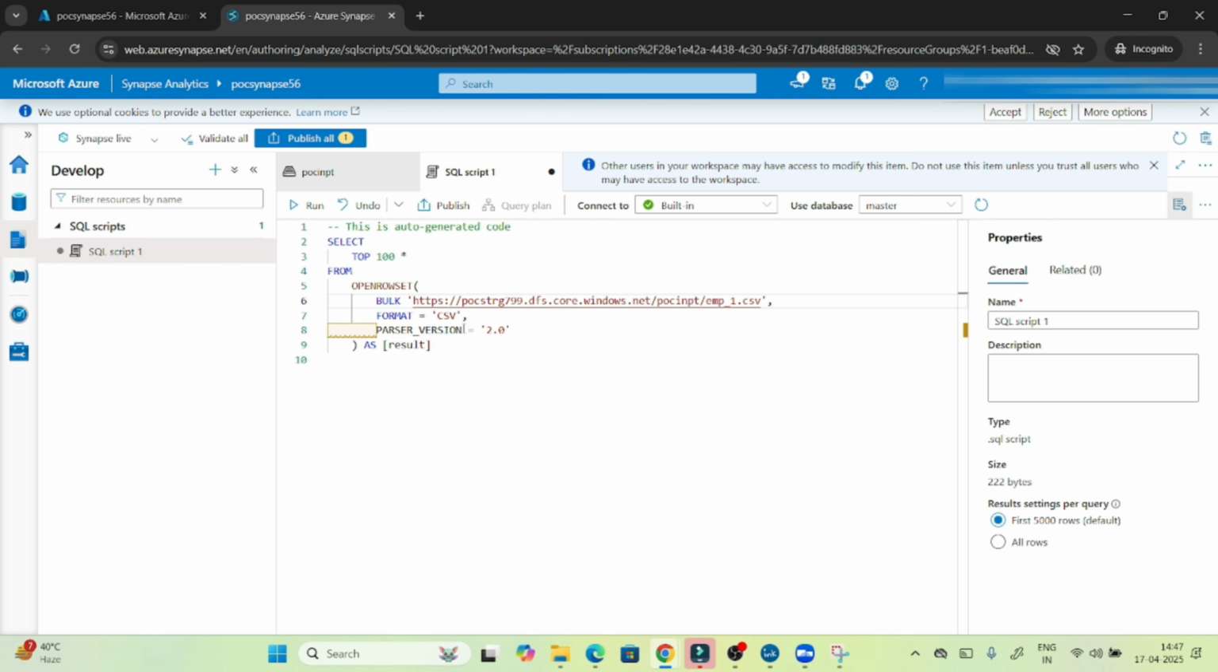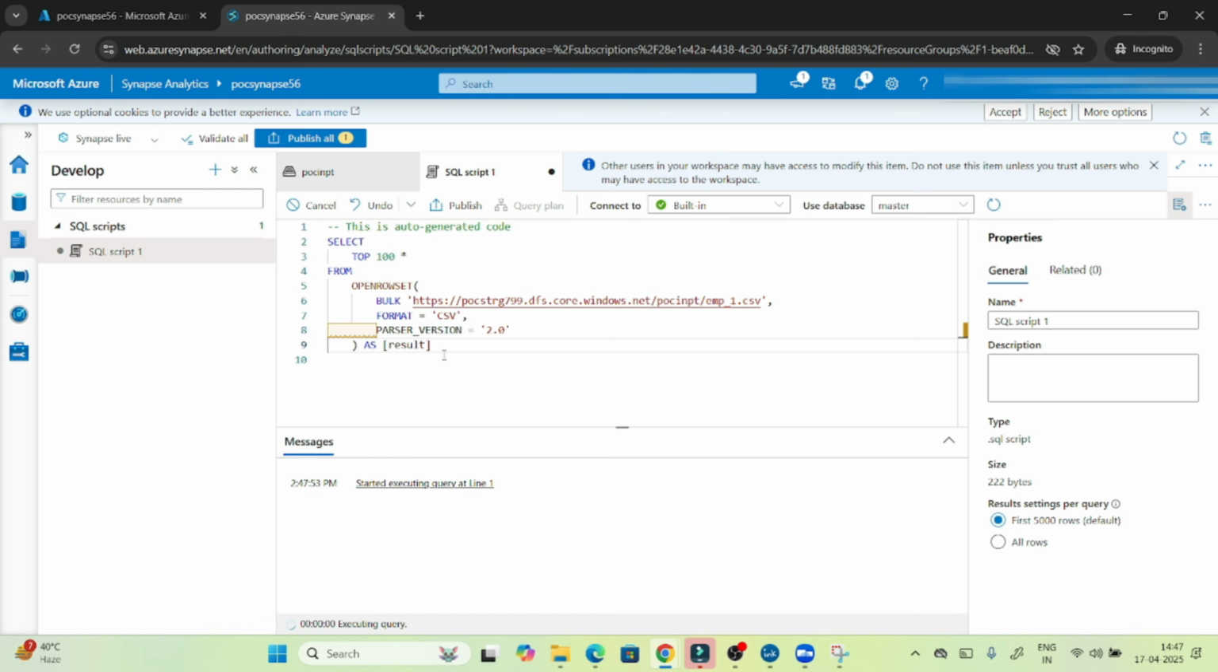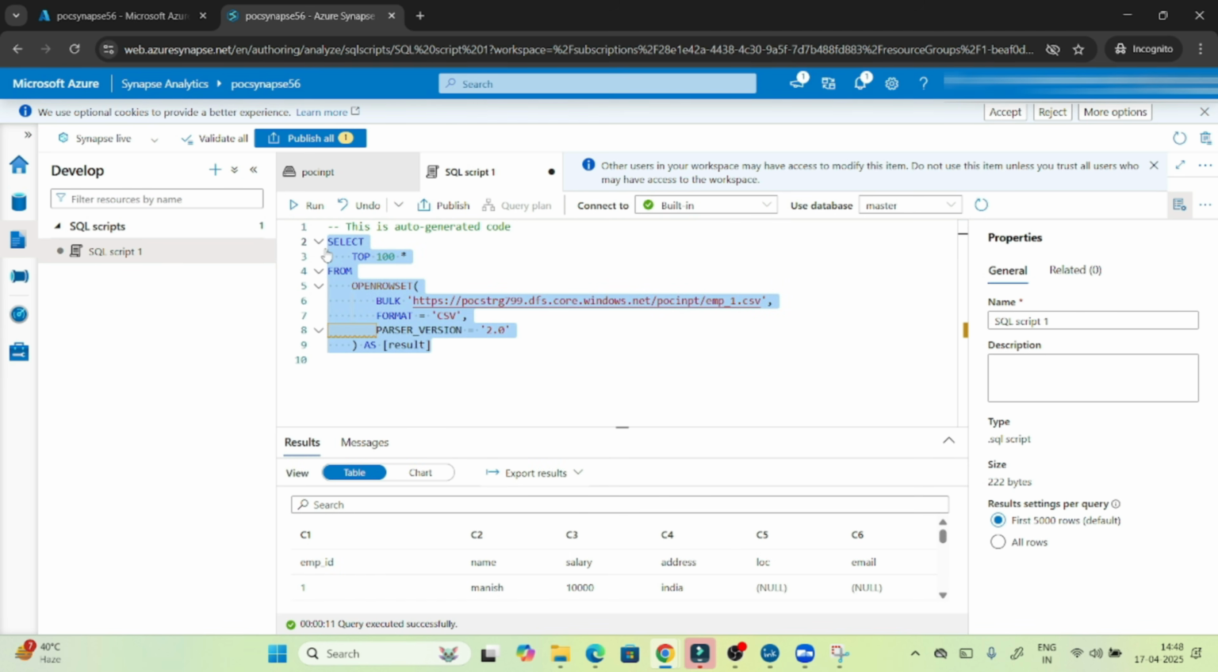Now what is the format? Format is CSV and this is the parser version as a result. Now if I execute, let's see whether we are able to read or not. So you can see it is running. We are using a serverless SQL pool to run the query on the data which is available in our data lake storage account. You can see I am able to run this and get the data.